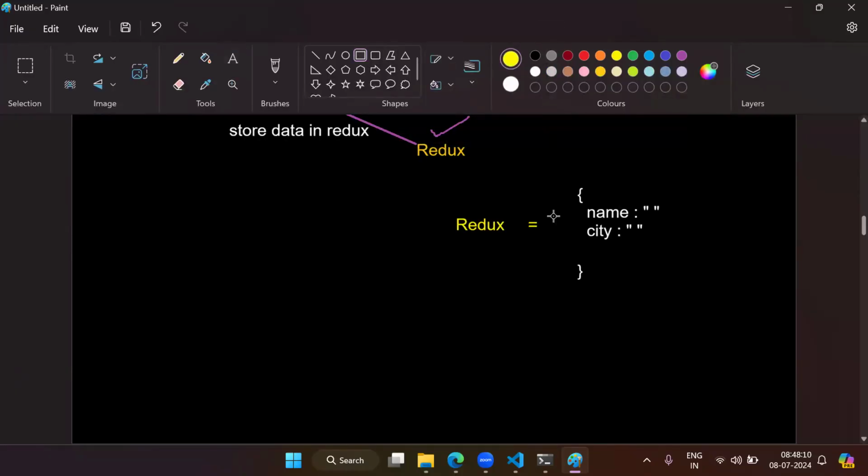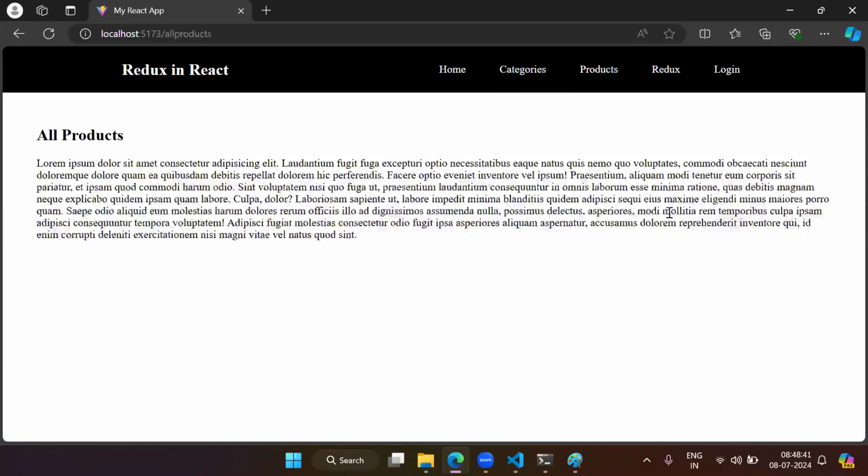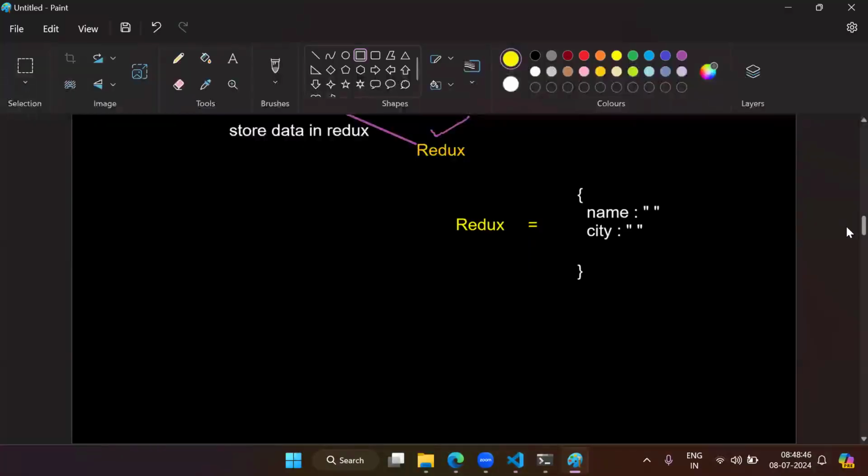Now, what changes do we have to make? In name, anyway, the name component will store its data. In CT, the CT component will store the data. Now, you want to store the products data also here. Then how will you store the products data? This name component is storing the data, and the CT component is storing the data. Now you want the products data also to be stored in the Redux. That is what our solution is.